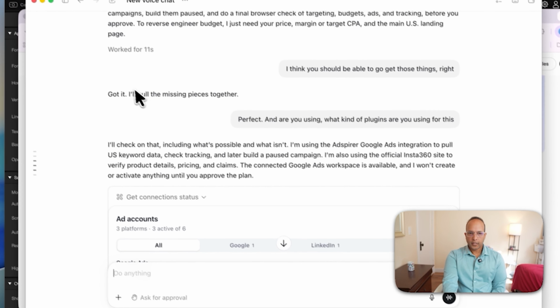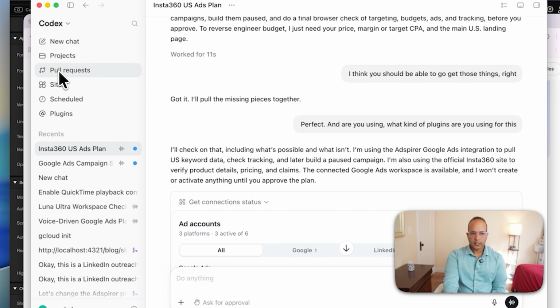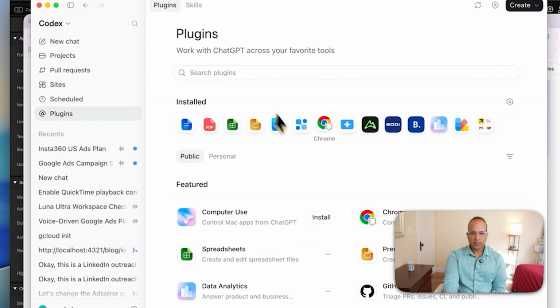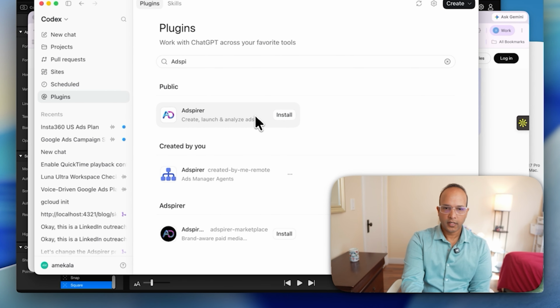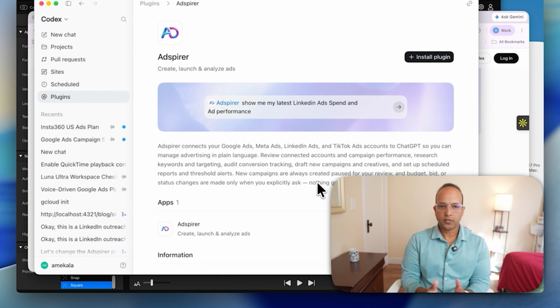Okay, sounds good. By the way, one thing I did not show you guys is when you go to plugins, the important thing you need is the Adspire plugin needs to be installed. Once this plugin is installed, Codex is going to use the Adspire as a way to connect to Google Ads, Meta, LinkedIn, and all of these ad platforms to launch ads and manage them. So this is the gateway, so make sure you are installing it before you get started. Okay, now let's get back to the video.